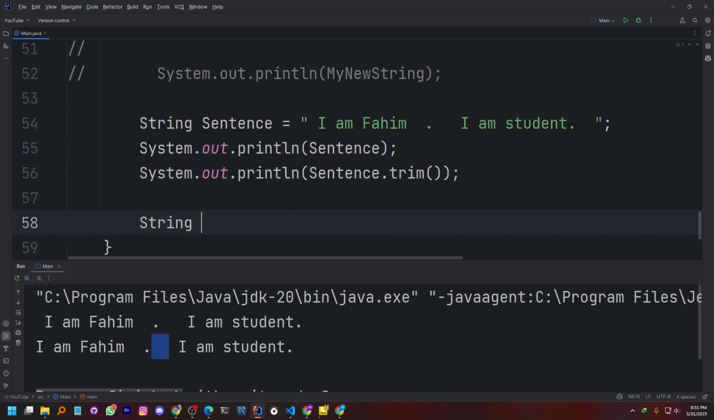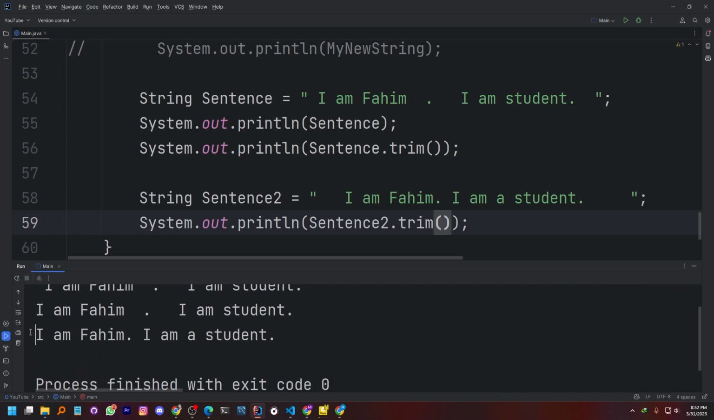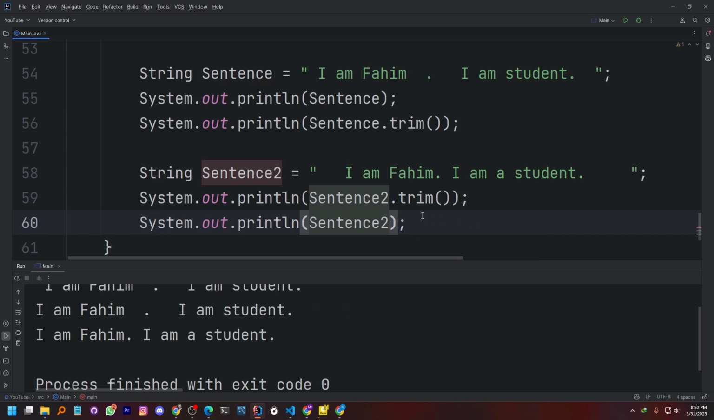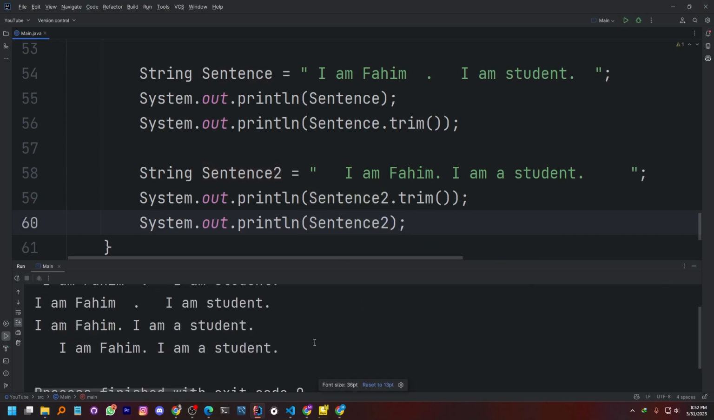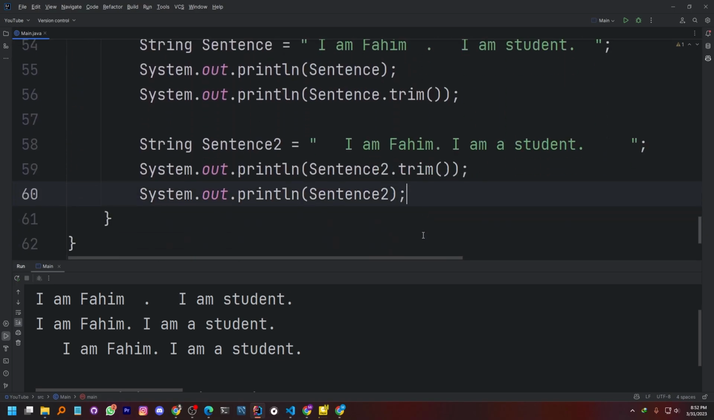All right, so let me use another string, let's say sentence2, and let me use I am Fahim, I am a student, with multiple spaces between them, I mean before and after. And if I use trim like earlier, let me show you how it works. You see that it removed the extra spacing before and after. So this is how trim works, but obviously this doesn't change the original variable's string. Let me show you real quick. You see that this hasn't changed the original string like we taught you earlier.